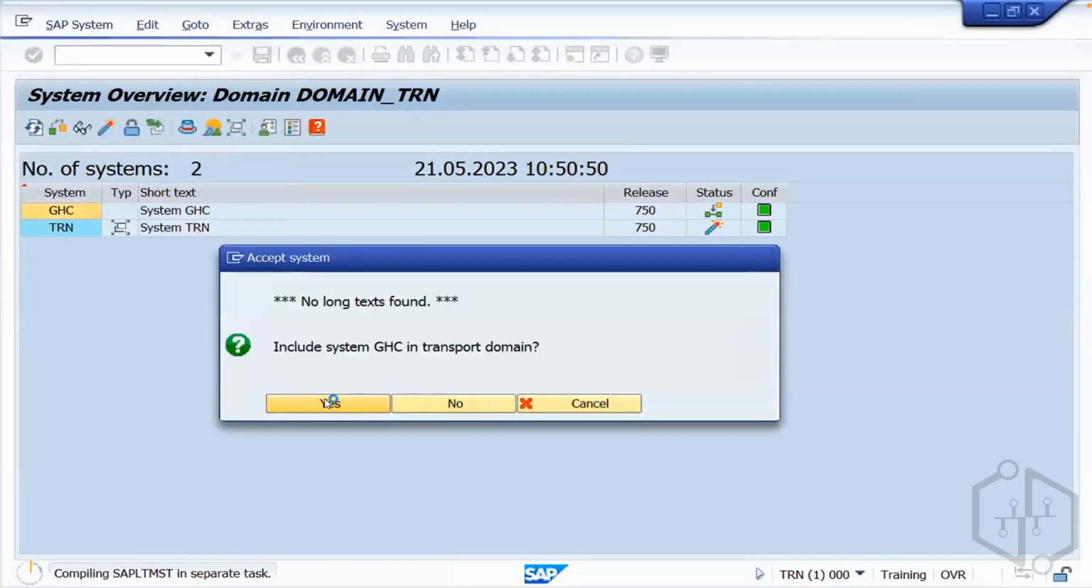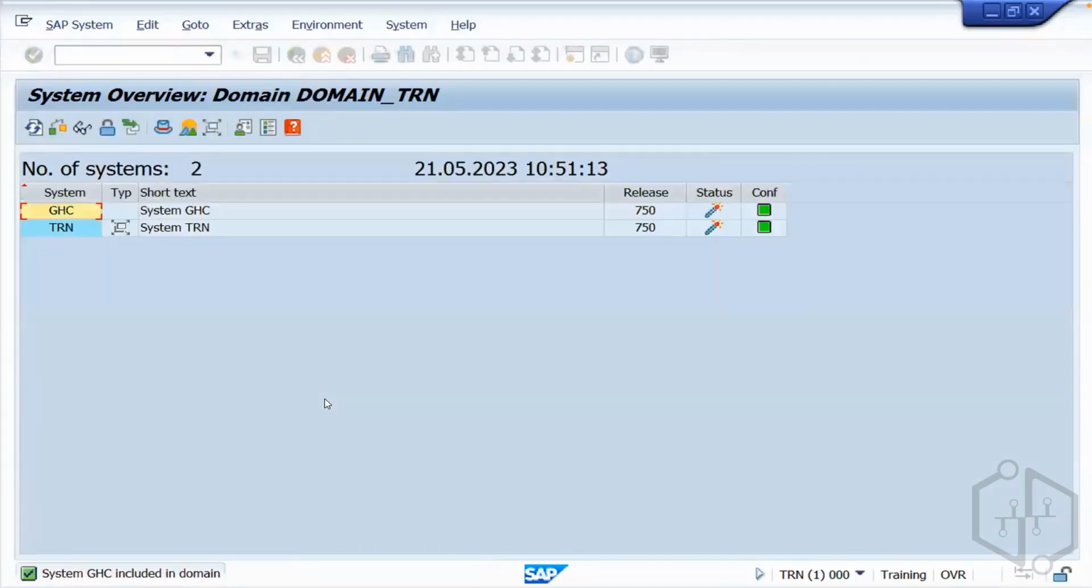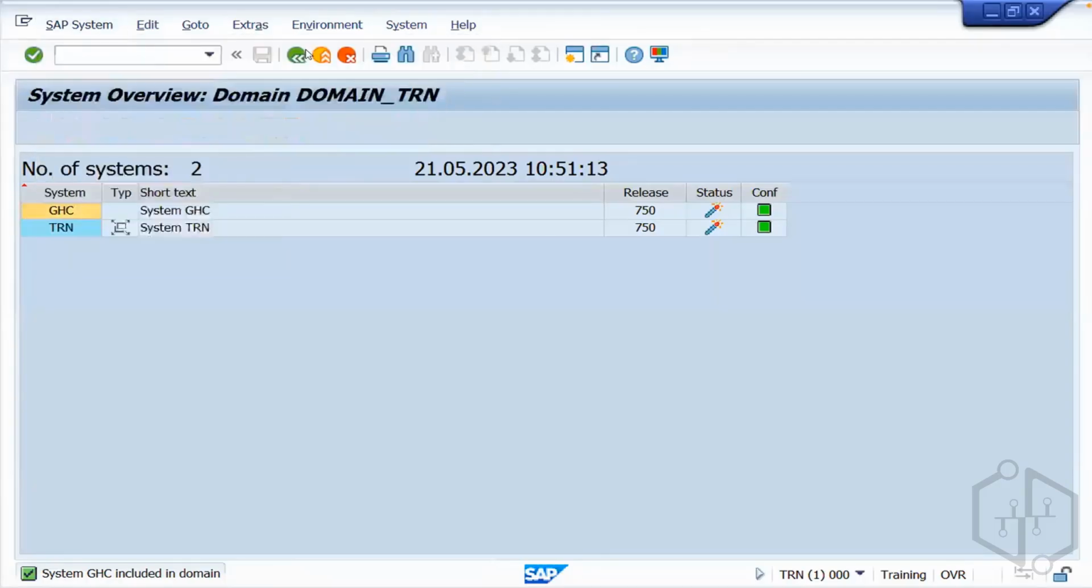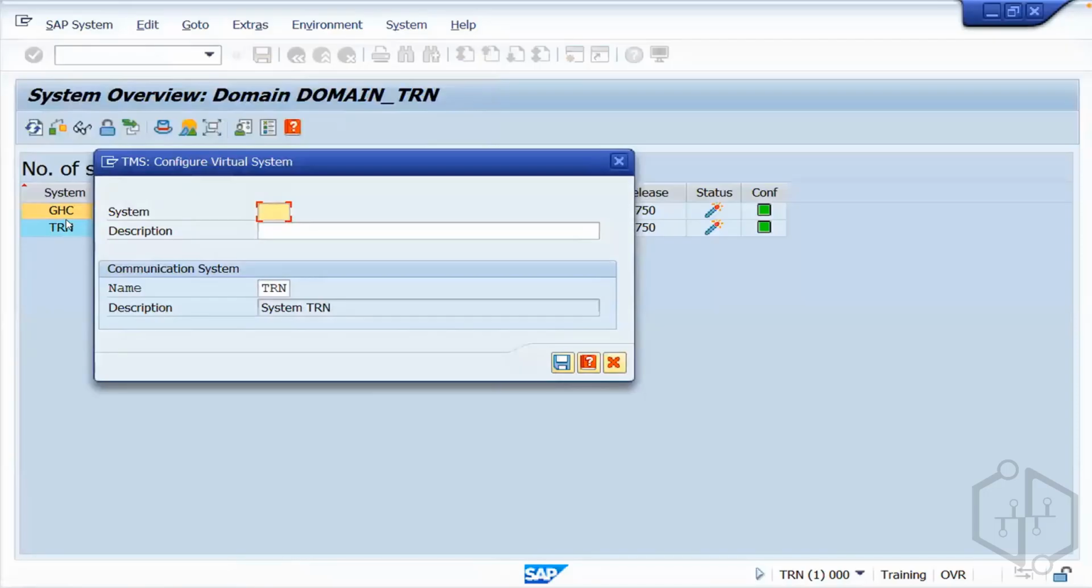So now I am going to create a complete domain. I am going to define a domain. In the domain, we will be having the different systems. We will be having development system, quality system, production system. The name could be different. Development system could be DEV, and I am going to create a dummy system also here, a virtual system. These are the two physical systems, TRN system and GSC system. Now I am going to create a dummy system, PRD.